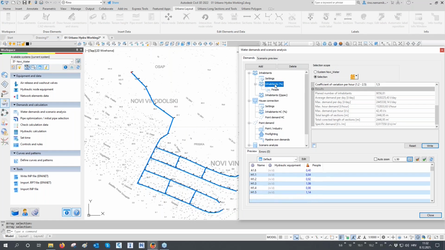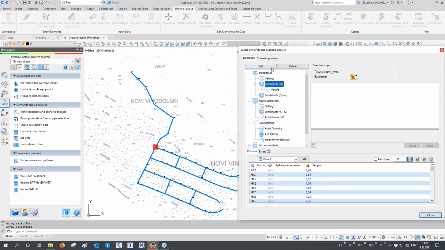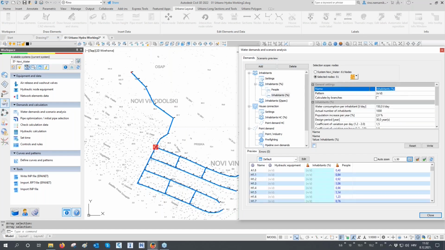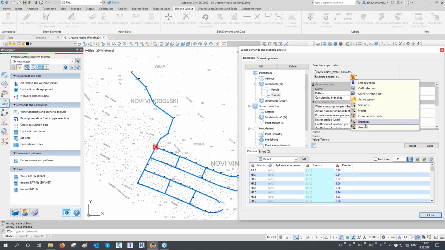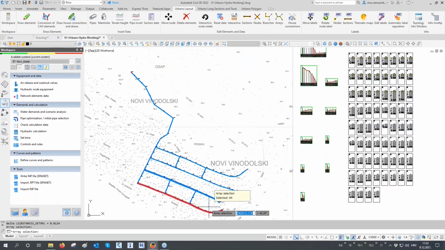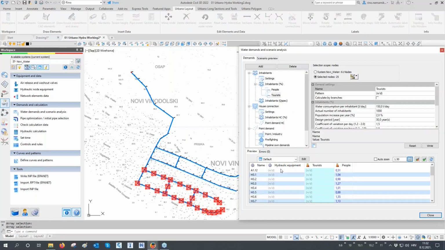Also, like I said, you can create multiple configurations. Let's add one more, and let's call this one, for example, tourists, or any other type of consumption category. Let's call it that way. And now you can again select the same area or some other part of the area. For example, additionally, just on these parts closer to the sea, we have some additional tourists, let's say.